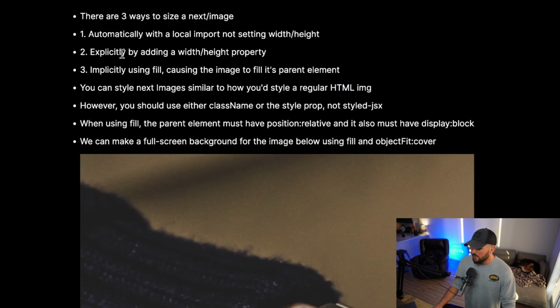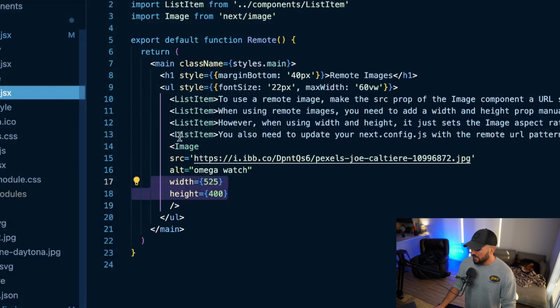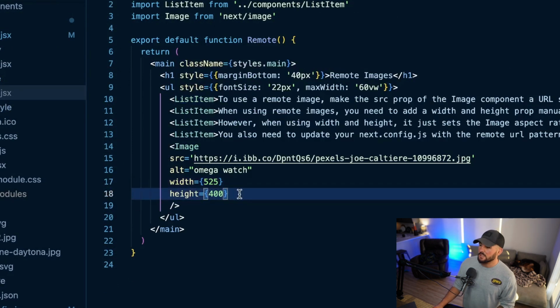But also, you can explicitly add a width and height property. So within my remote images, you need to set the width and height property because Next.js doesn't initially know about your remote images.